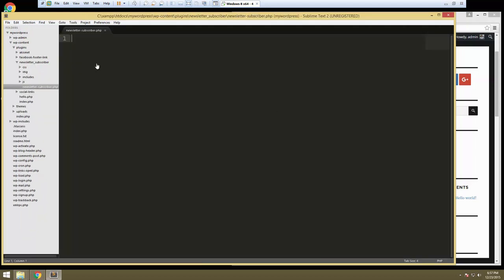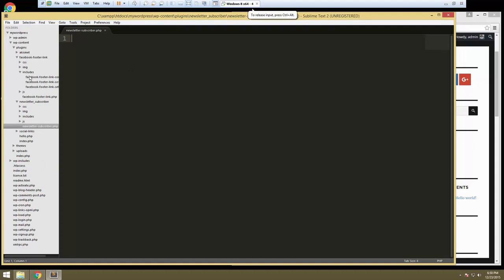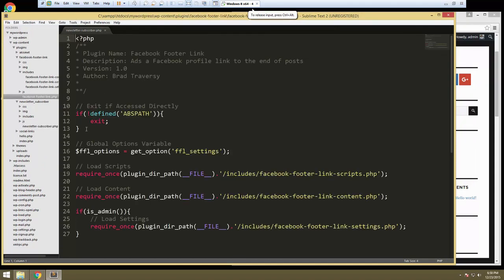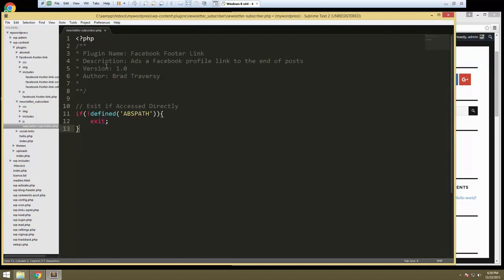I actually should have added the comment block as a boilerplate as well, but for now let's just grab it from another one. Just get that right there. Alright, so let's change the plugin name. We'll say form to subscribe to a newsletter.